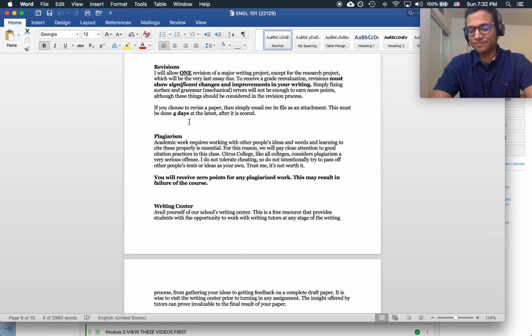And okay, revision. So you can revise. Actually, honestly, you can only revise your first essay. If there's 2 essays, you can revise the first one if you want. And if you're going to revise it, you have to turn it in 4 days after you receive it scored. Obviously, you can't revise the last paper because that's due on our very last day, which is the 14th. So there's no more revisions after that because the class is over.